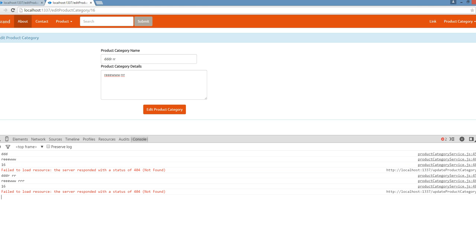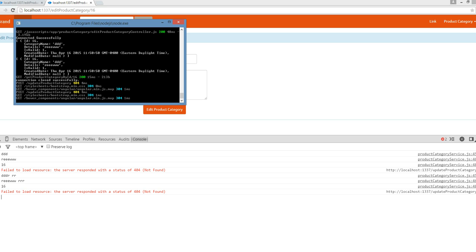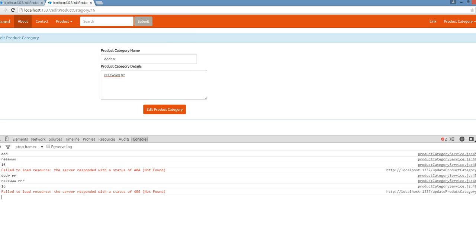That is good, but at the same time it is also giving us nice information. Hey, failed to load the resource, because of course that resource doesn't exist, and the server returns a status of not found, which is good. If we look at the server side log, it should be exactly the same. See right here, the update product category is 404. That 404 is because it cannot find that endpoint. Okay, that's the next thing we're going to do. We're going to define it.